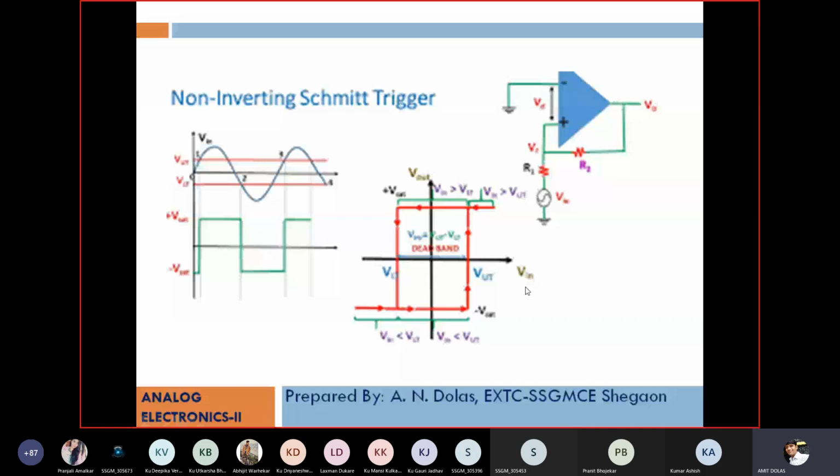So here you can see one feedback is there. From the output to the non-inverting terminal there is a feedback resistance. It is referred to as R2. And here one resistance is there, R1, which is connected to the non-inverting terminal. And you may apply the signal to the inverting terminal as well. You might have seen a somewhat different circuit whenever it is explained by Kanchan sir.